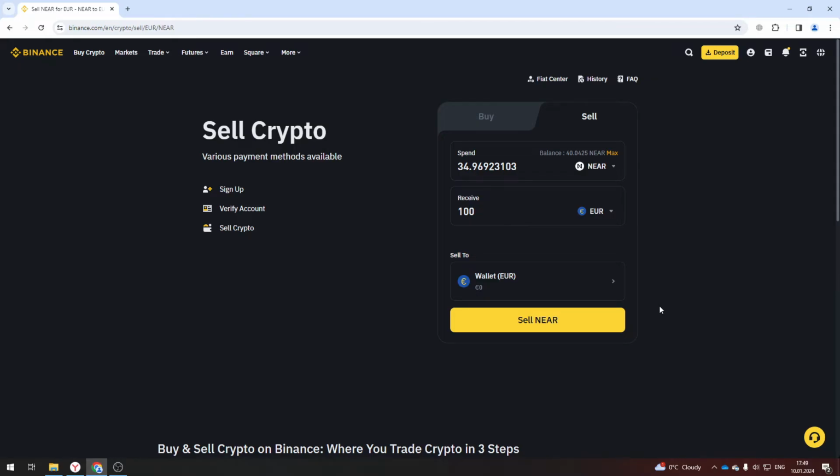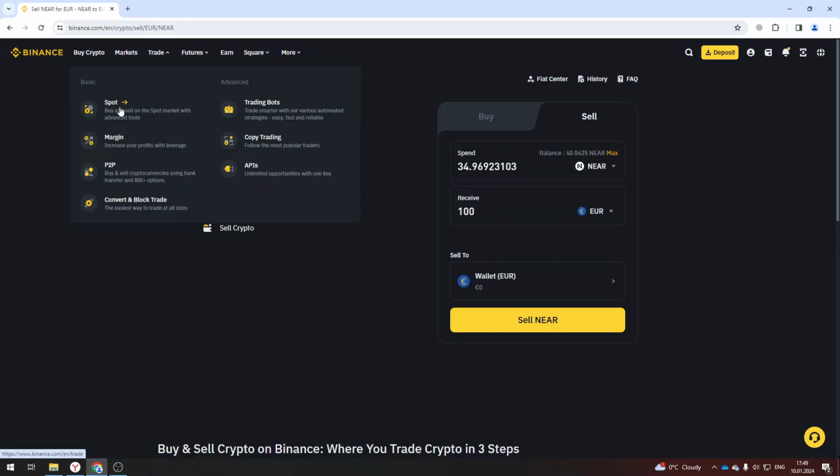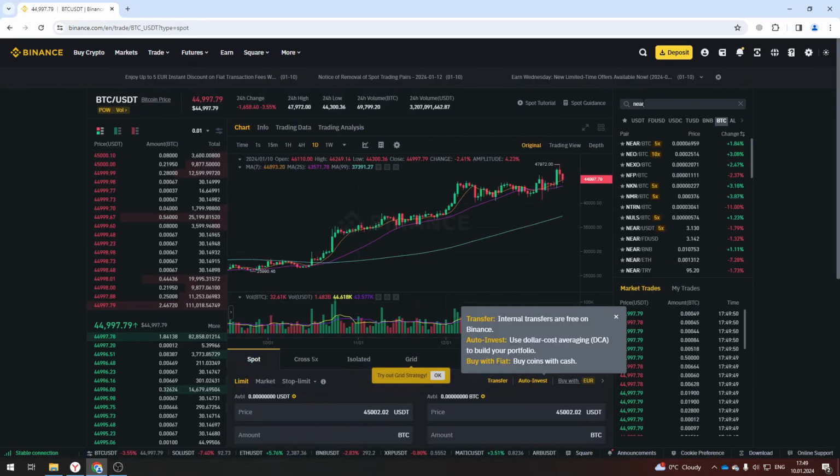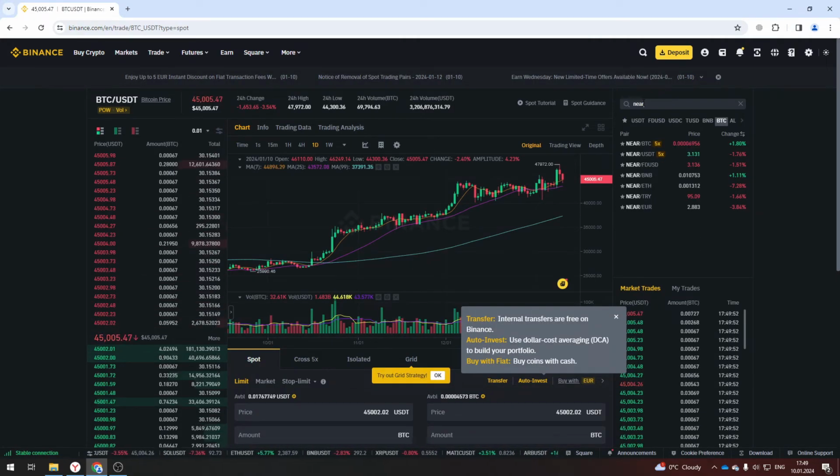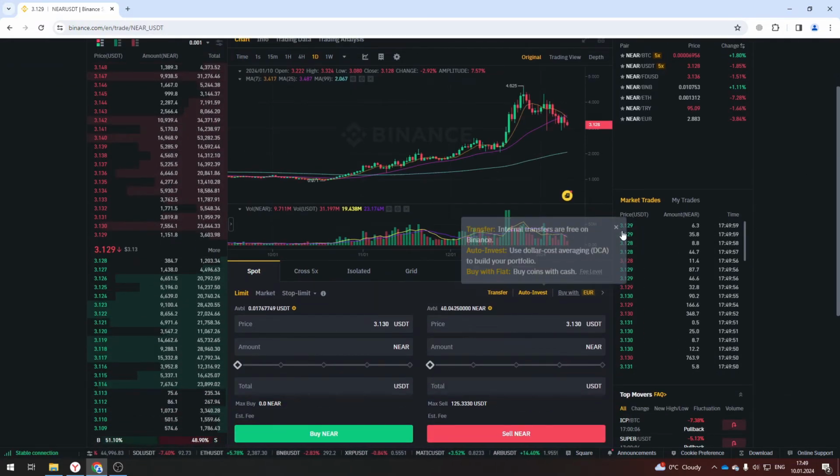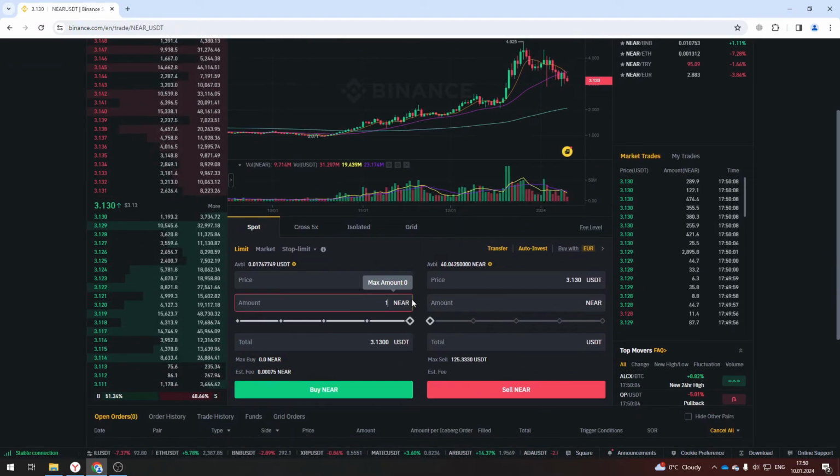Moving on to the second method, click trade and spot. We are looking for NIR to the currency that you have in your wallet. For example, USDT. In the left part we can buy NIR, enter the required amount and click buy. Here you can also sell NIR.